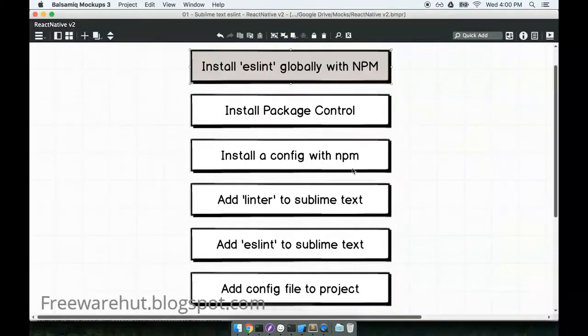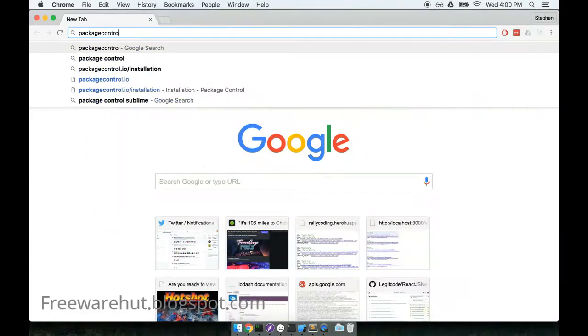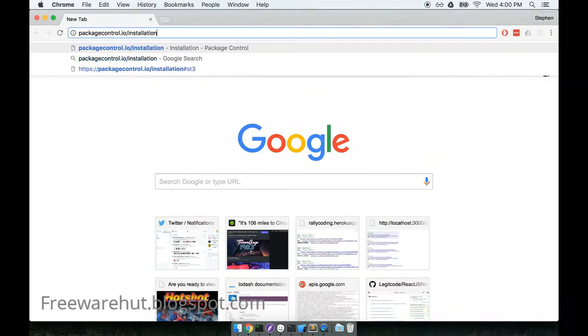The next thing we're going to do is install package control. Package control is a package manager for Sublime Text 3, so it's just something that's going to allow us to easily install other packages. To install package control 3, I'm going to open up my browser and I'm going to navigate to packagecontrol.io/installation.